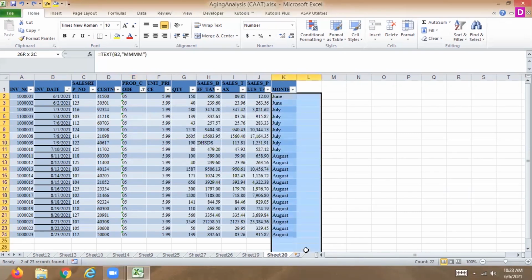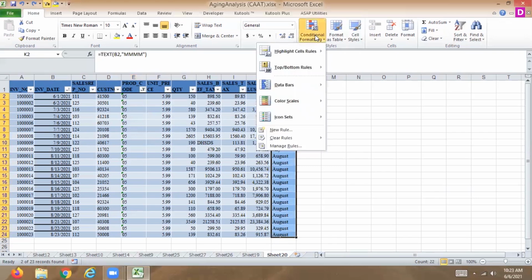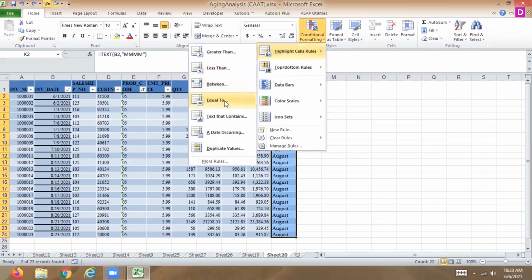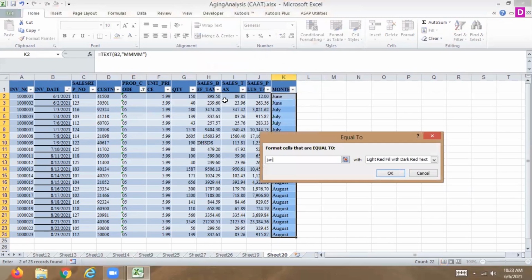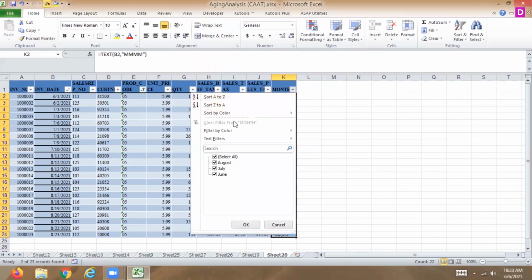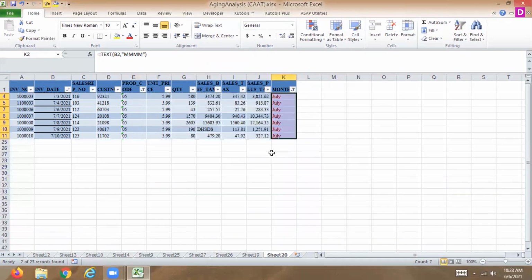For example, if we give conditional formatting on this parameter, for example conditional formatting, highlight cells rules, equal to July. Here we will put July, then go for conditional formatting, filter by color. Now you can see the color of the format. You can also find this coloring of the format. In different places you have to put different colors, and color-wise we have to find the value.